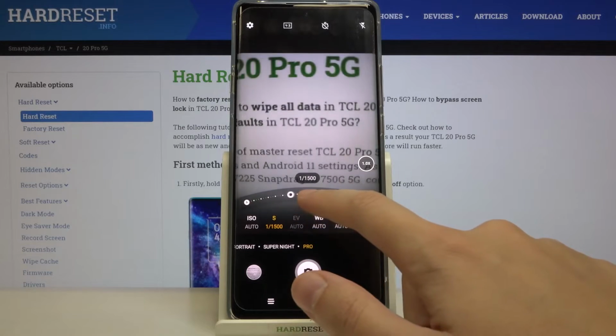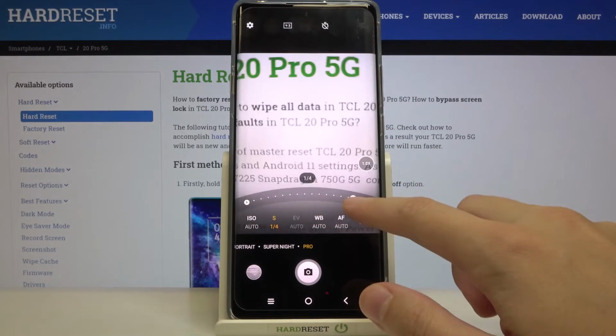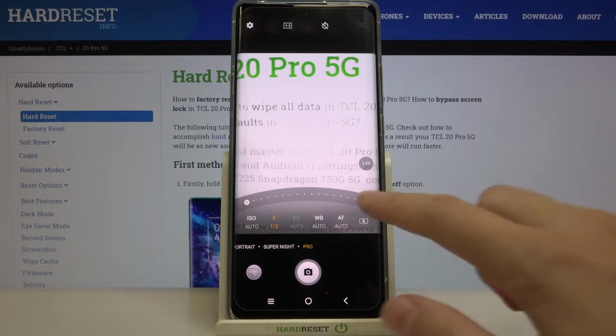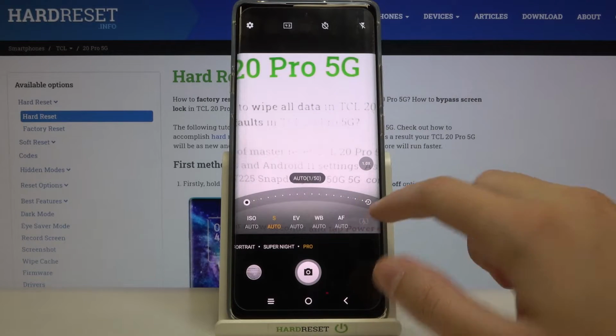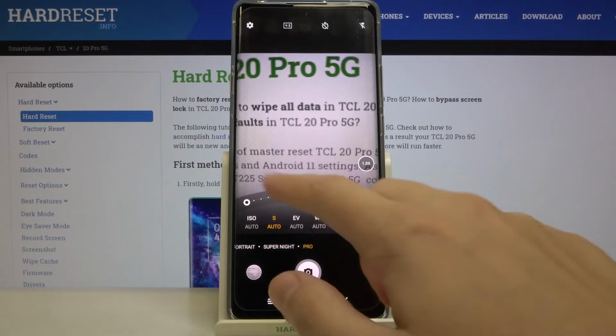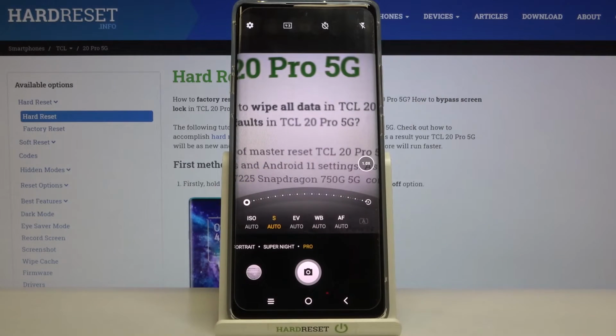By going to the right we can make it longer. The longest here is 1.5 seconds, so it should be better for objects that are stable in our picture. We can of course easily go back to auto settings by tapping to the right side of the slider or just sliding to the left on it. Now let's move to the next option.